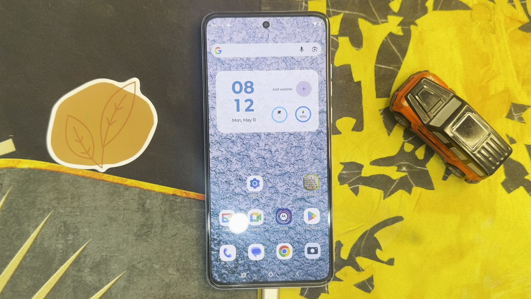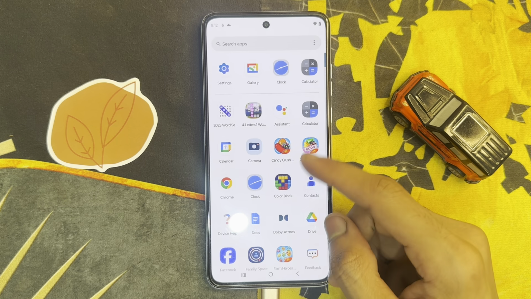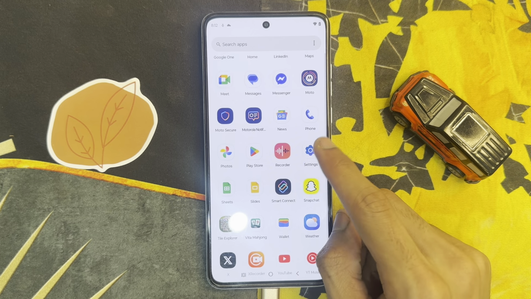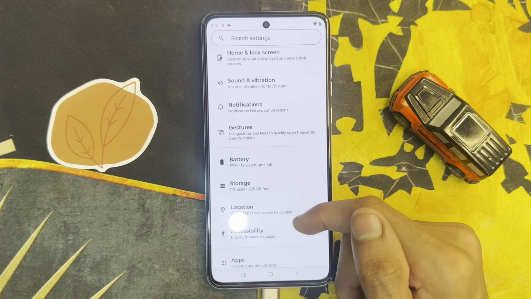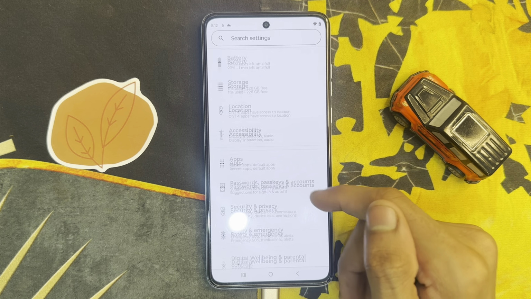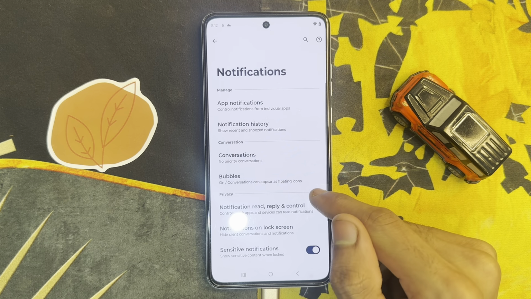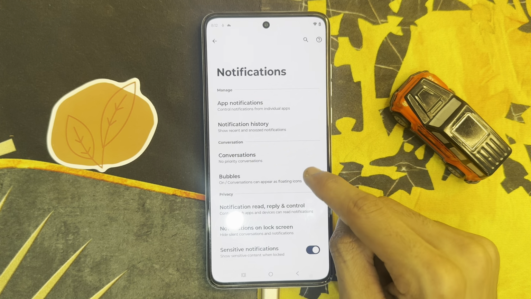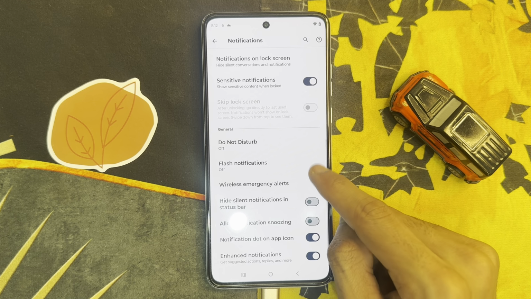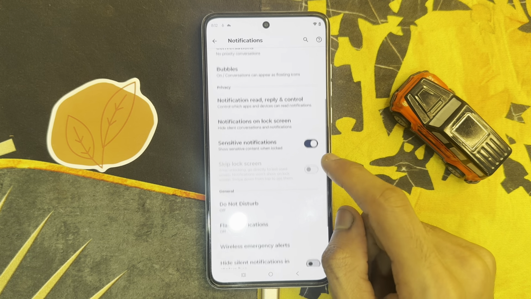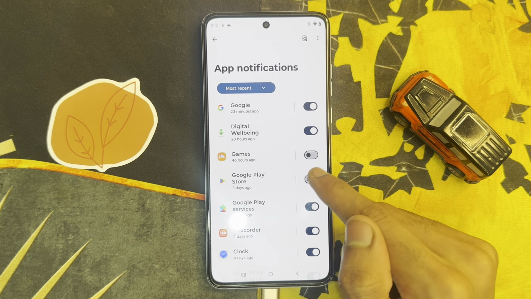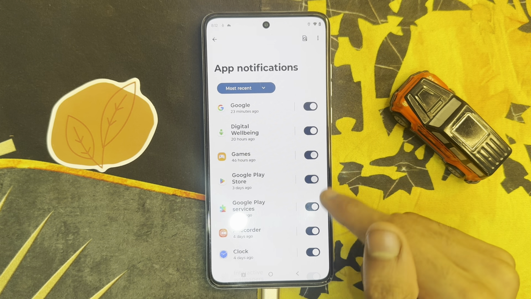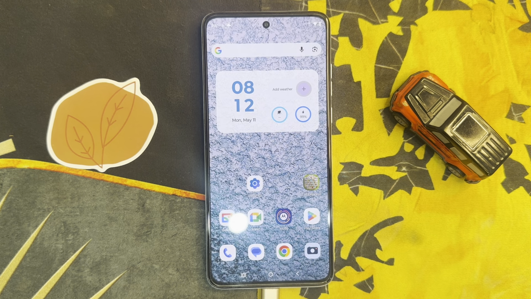So first of all, go to app library, click on settings app. Now in settings, scroll down to the end, click on notifications. So if you want to fix this problem, turn on notifications. After turning on notifications, go back to home screen. You will see your problem is solved.